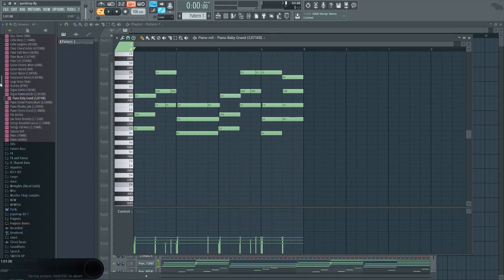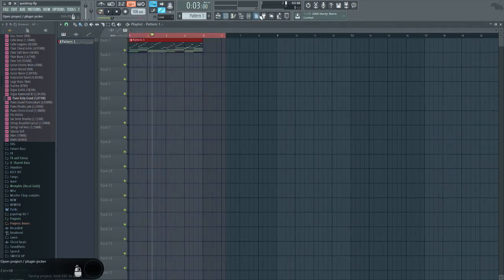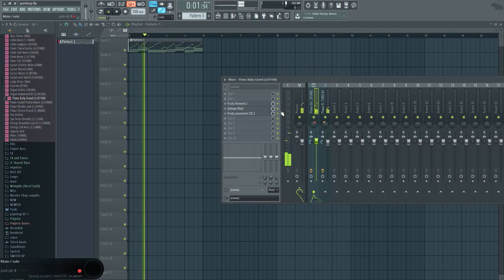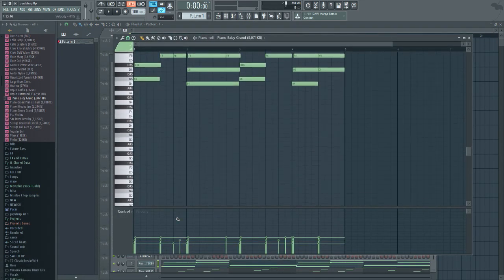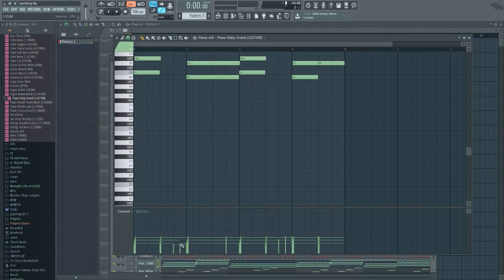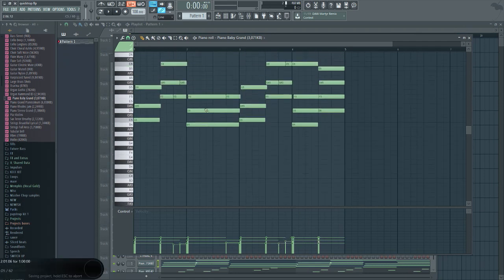Now we've got a nice atmospheric vibe going here. It's got a good rhythm. It sounds natural, believable. The only thing else I would do is maybe change the velocity on some of these notes. I want those extra notes to be a little softer.